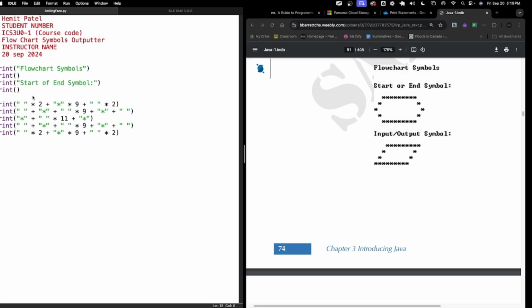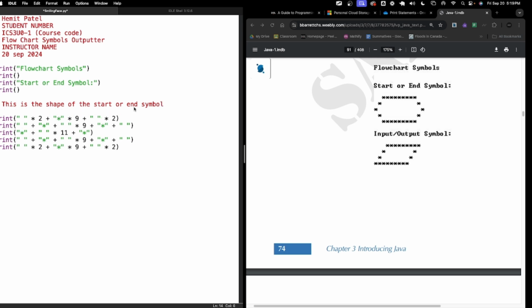Cool. So I'm going to add a little comment here saying that this is the shape of the start or end symbol. Then I just want to talk about the code a little bit, because my computer science teacher told us to comment our code, or else he will assume that it was plagiarized. Because if you cannot explain it, how is it your code?